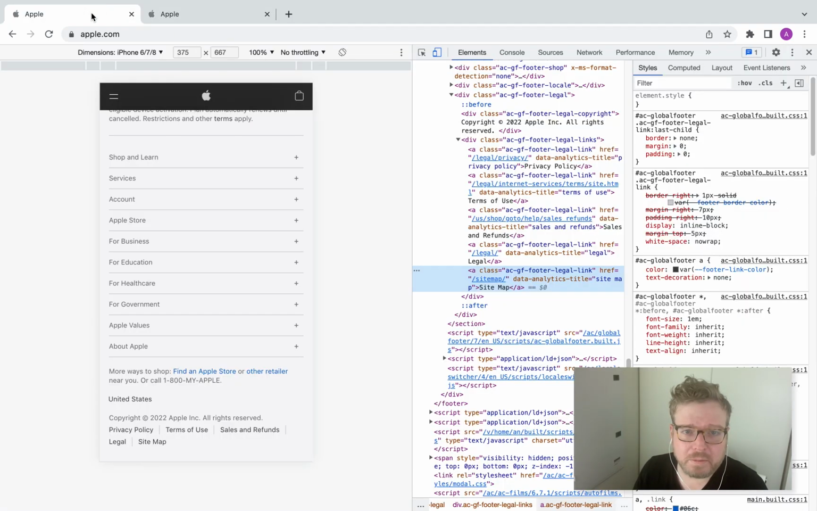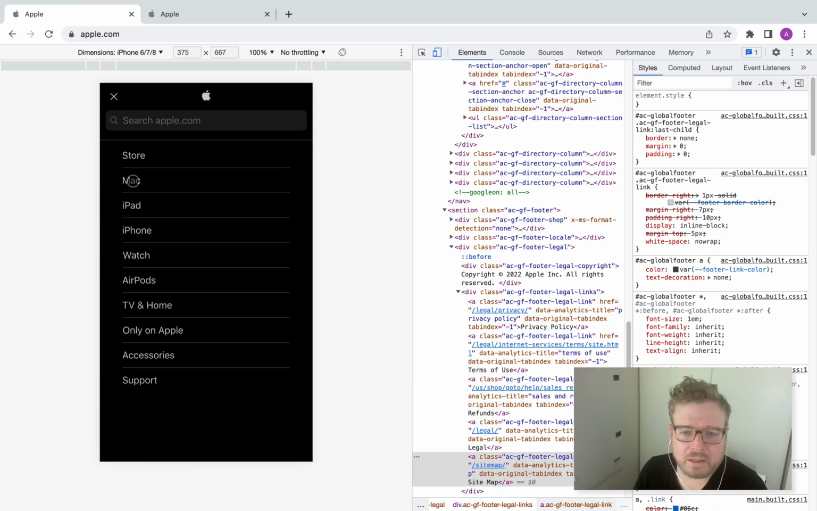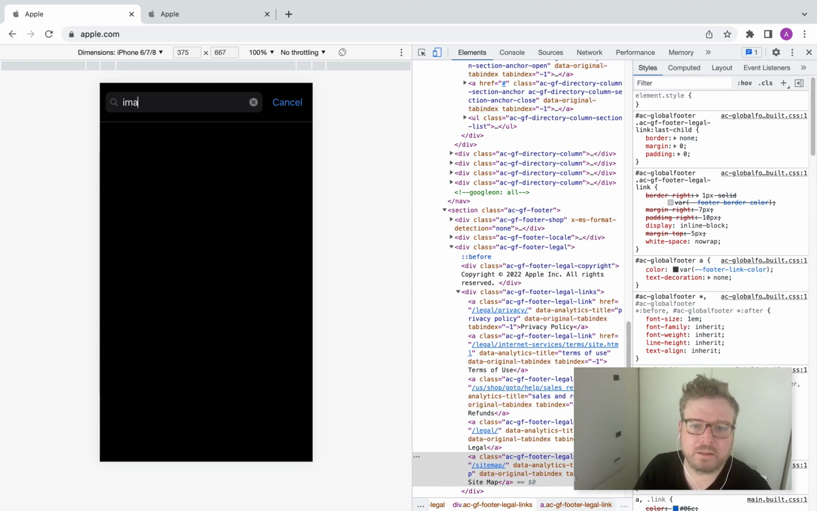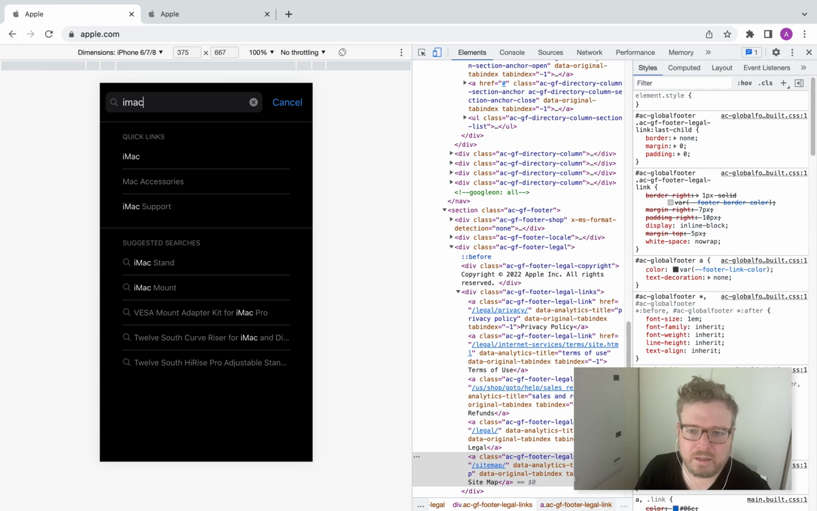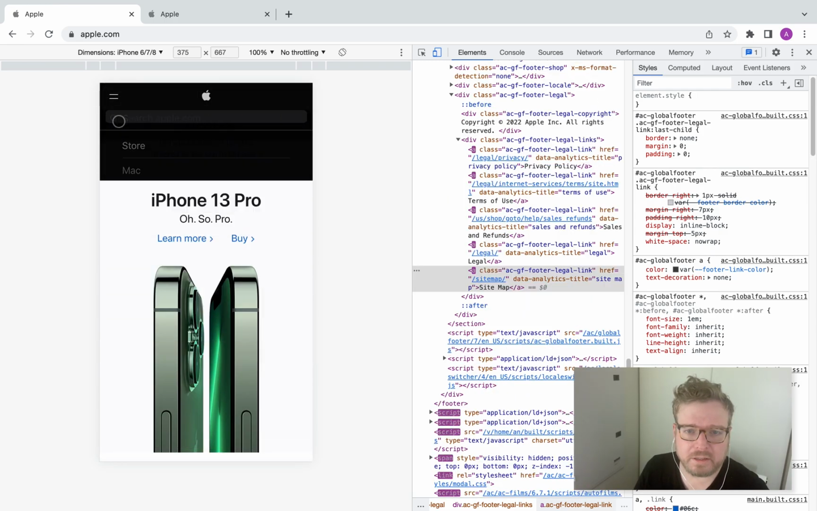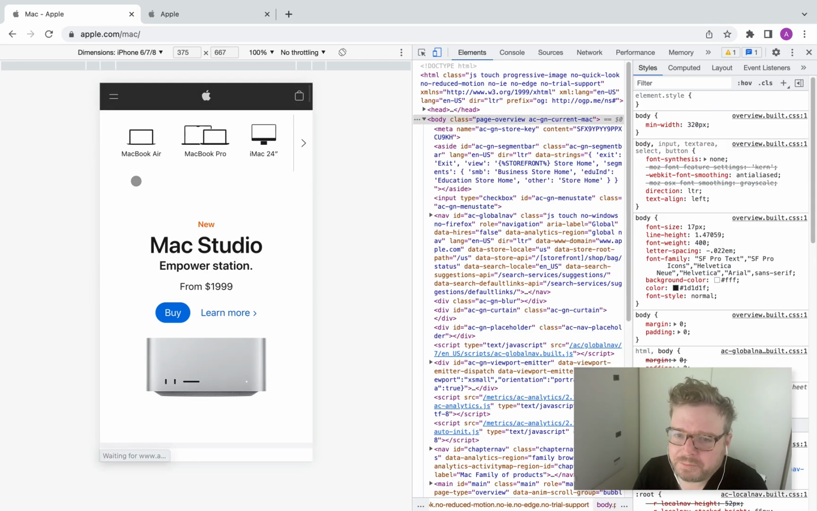Now let's check out one of the product pages. Let's do the Mac. Oh, actually, let's try the search experience here too. Okay, same on mobile. Looks good. Yeah, great job, Apple, on that. That's nice. Let's try the Mac.